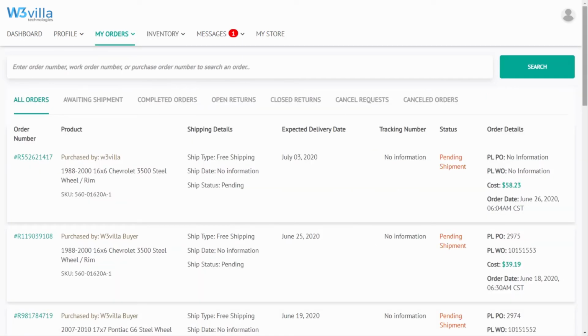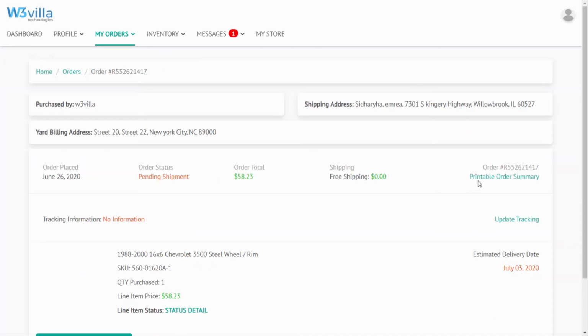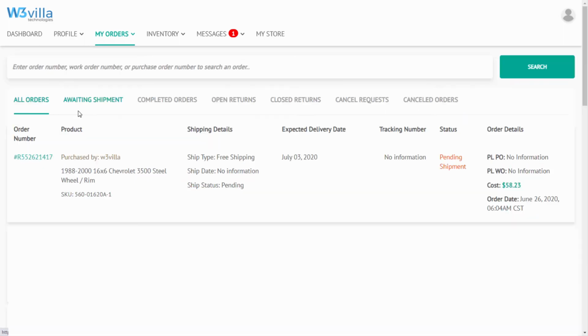Hover to My Orders, you can check the order details of all the orders placed. You can see the summary of each order. You can download the order summary by clicking on the printable order summary here, and the same goes for credit summary and refund. Awaiting shipments are the ones you need to assign a tracking number for shipping purposes.